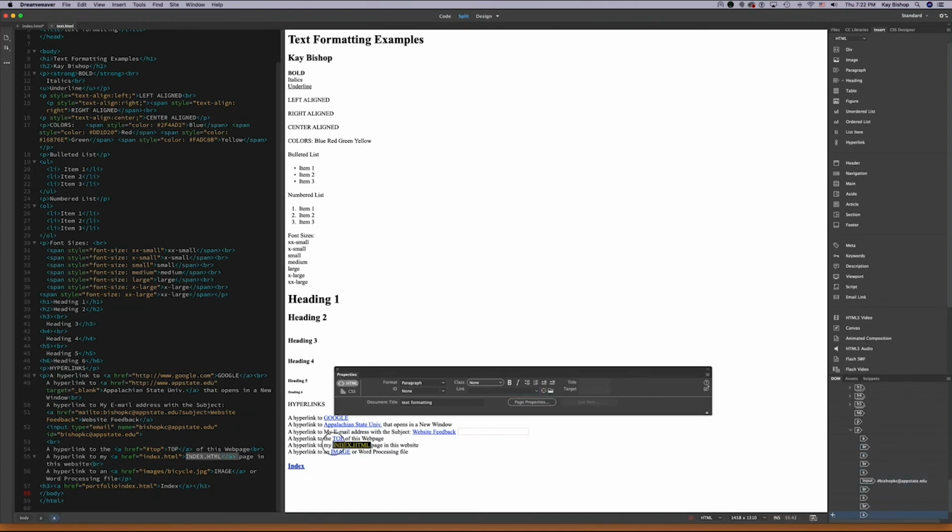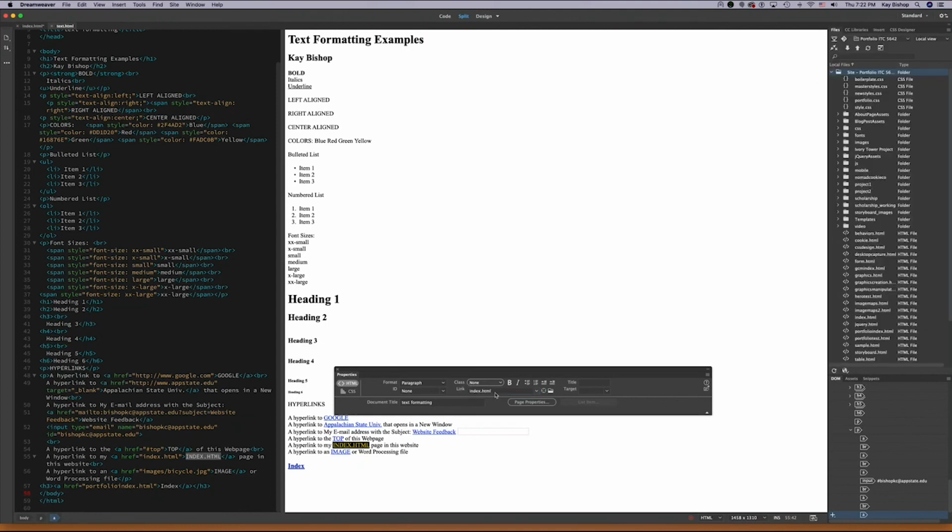And then you can link it back to the index page, and this would be a relative link. So you don't need that complete URL with the https:// because you're just going to link it to another page in your root directory. And in this case, it's to the index.html page.